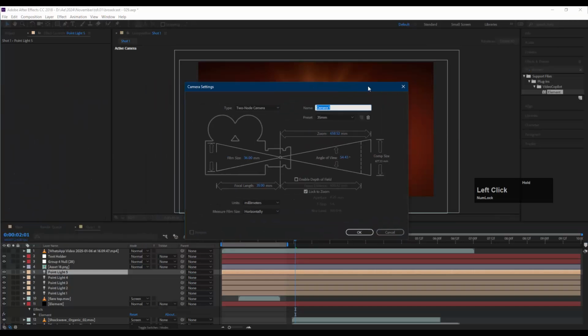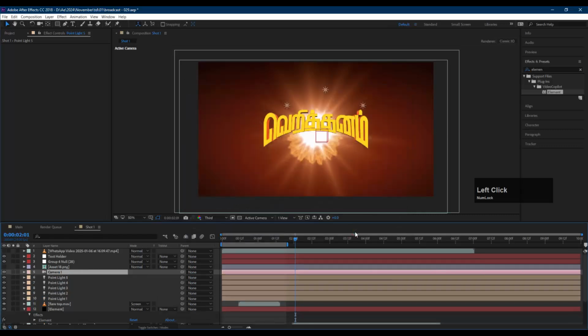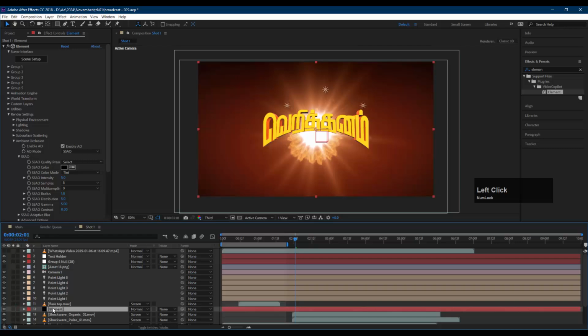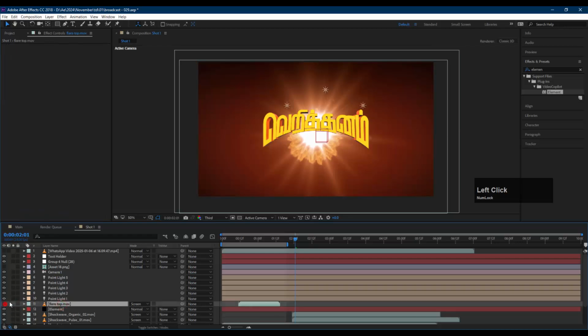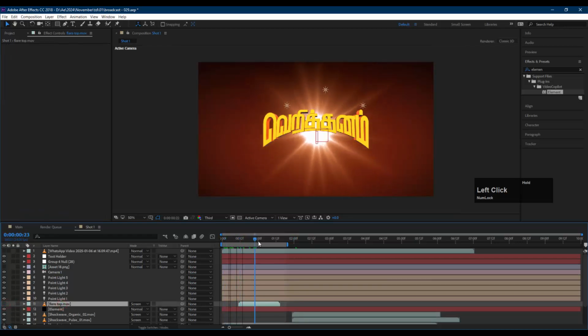Kindly disable depth of field if you have enabled it. Just click OK, and let's disable this flare top. Let's change the duration to something like 1 second, and press N so that we can focus on this.